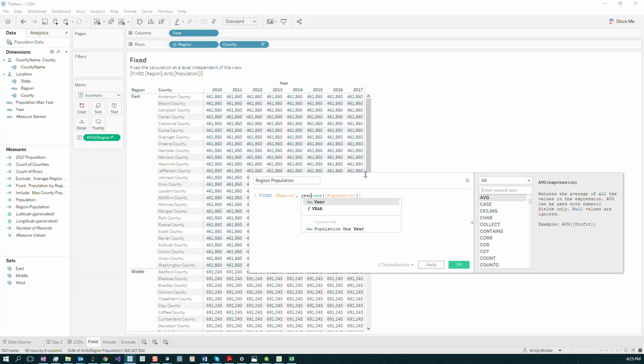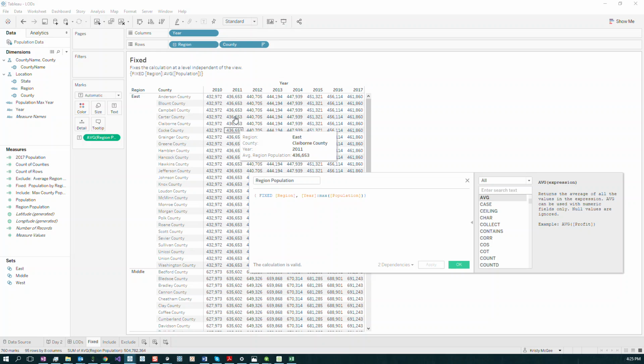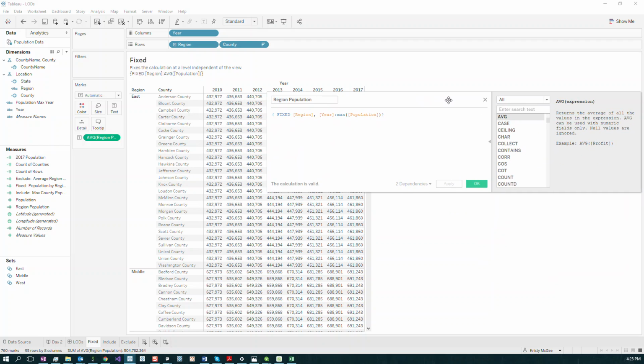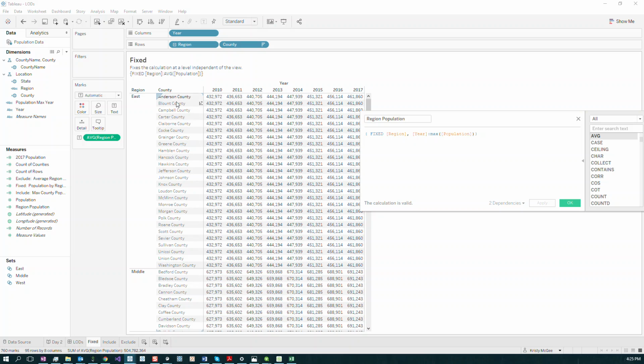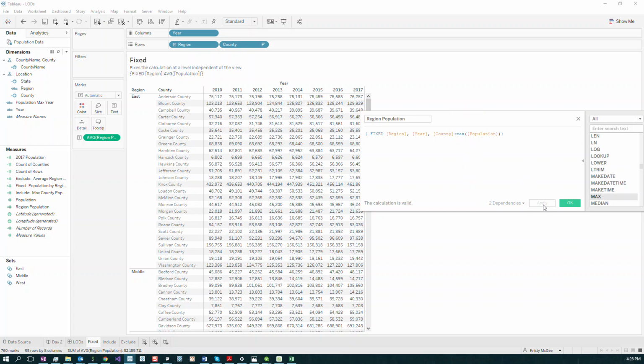If we fix this at the region and the year, which we can do by separating with a comma, hit apply. Now you see that the sum for each year is going to be different, but you get the same number all the way down the screen because you're not including the county. So if we add county to this, that actually gives us the same level of granularity that we have, so that we can see that the max population in this region for East is 461.